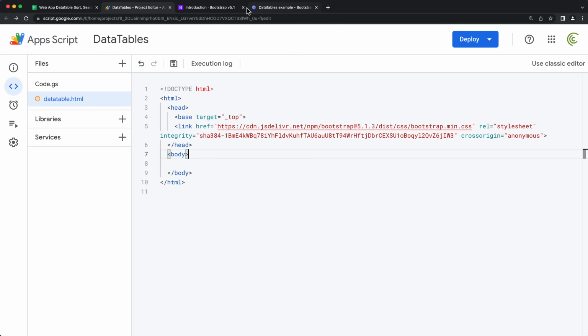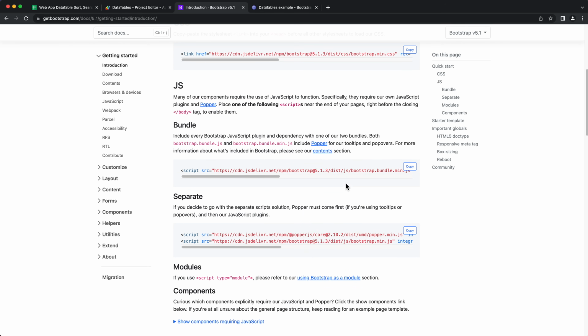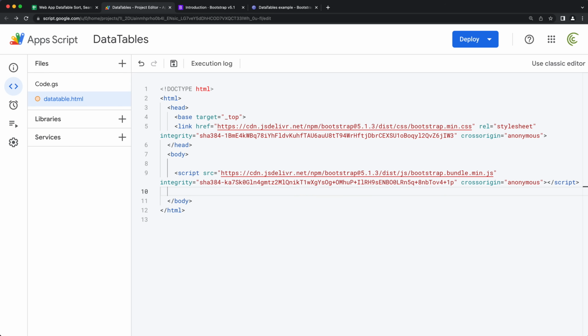And then I'll go to Bootstrap again, get the JavaScript part, copy this one, the bundle, go back and paste it in this body section. We'll also add a script tag here so we can write our own JavaScript. That should be enough for now. We'll come back to this and build the actual table in just a minute.